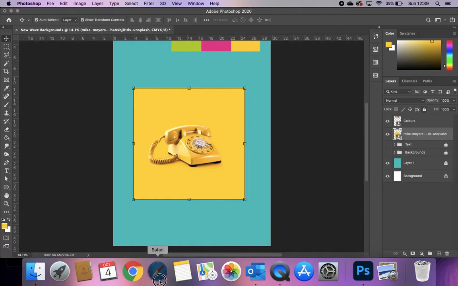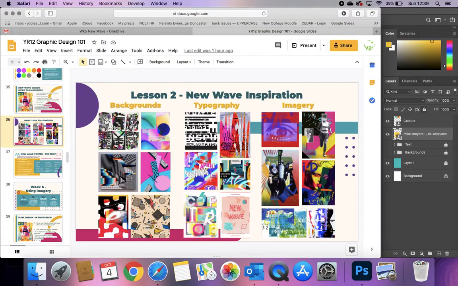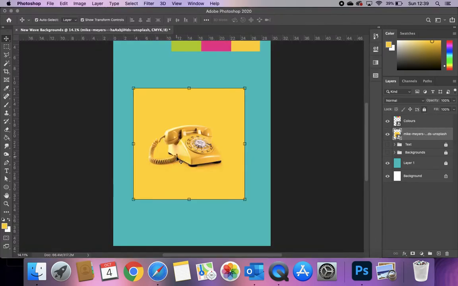What we want to do, if you look at new wave style, a lot of their images were cropped or cut out or layered or coloured. So we're going to start by learning how to cut an image out in Photoshop.